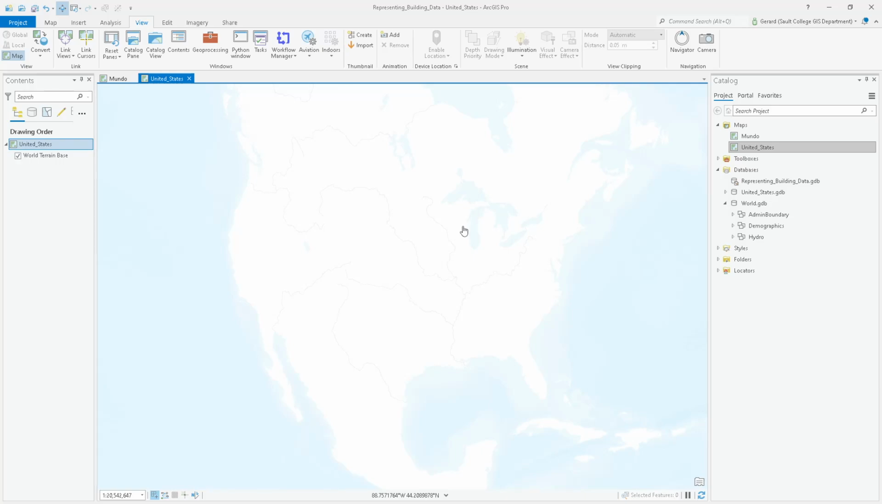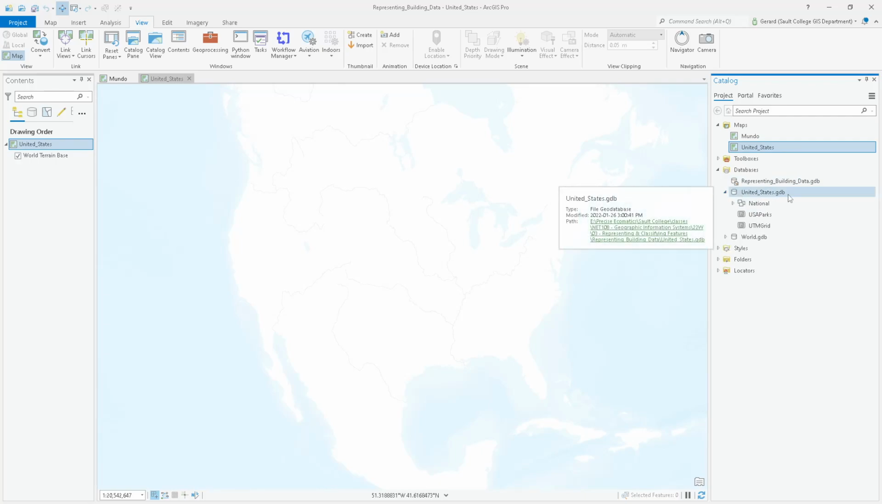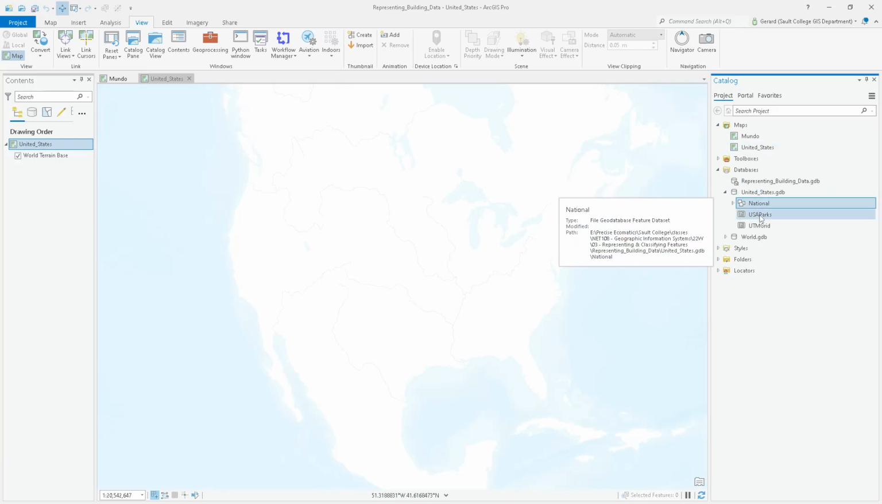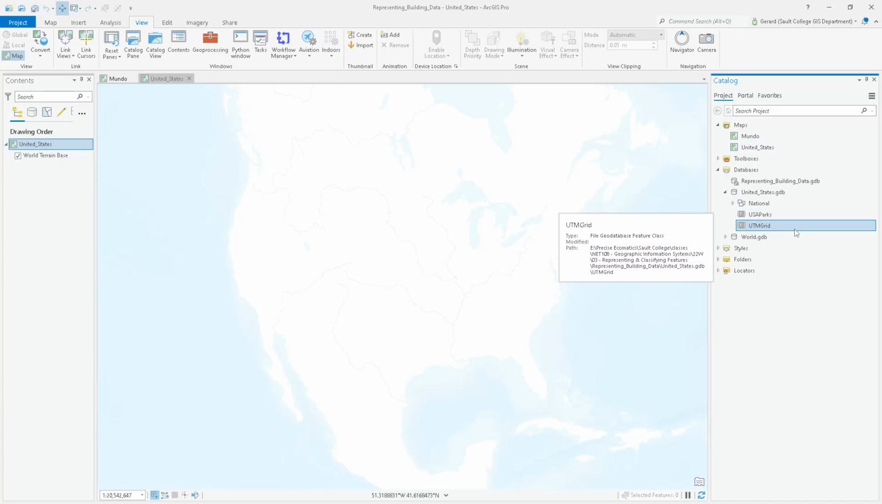So that's the coordinate system we're going to use for a national layer, or a national group of layers. Well, they're not found in this map right now, but they're going to be as soon as we use the geodatabase that goes with this map. Not the World Geodatabase. Let's just hide it, and let's open up and see what's inside the national United States GDB. We've got a national featured data set, and then we've got USA Parks and a UTM grid. Whoa, what's that UTM grid for?